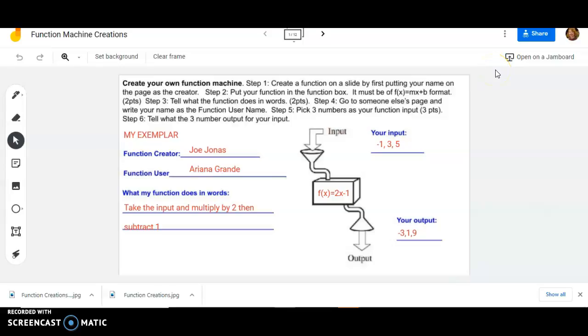Hey guys, so for today, your function machine creations, you're going to open up the Jamboard. This is my exemplar. In my exemplar, you see that I have a function creator name, the person that creates the function in here. There's a function user. There is what the function does in words. There's the input and the output. Okay, so how would you fill it out?